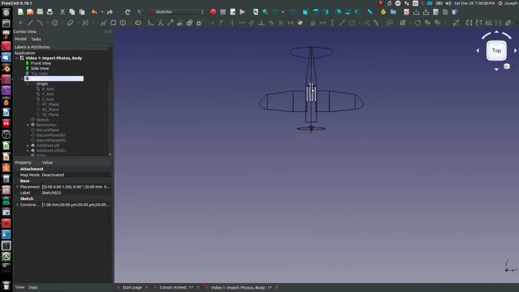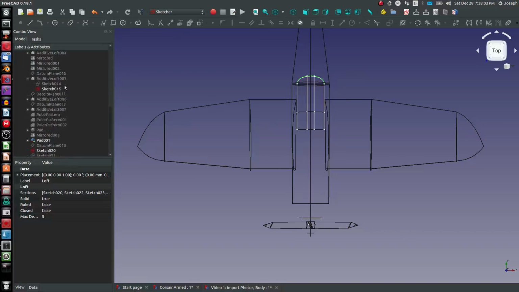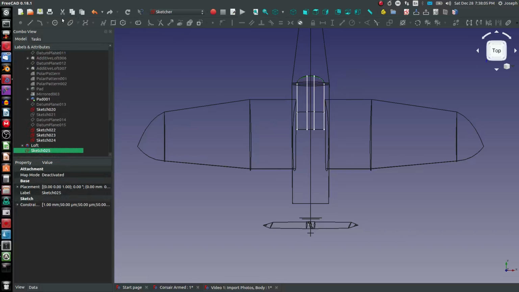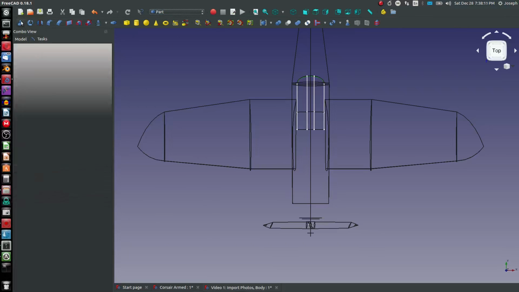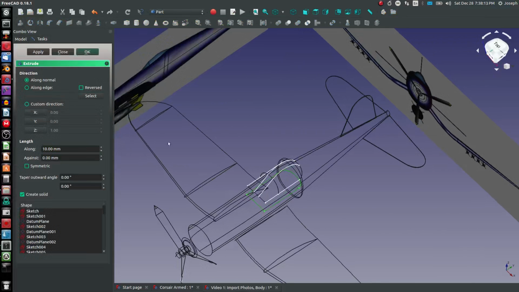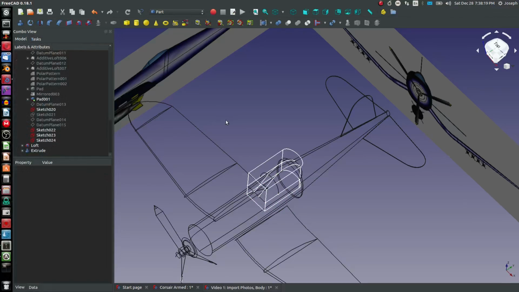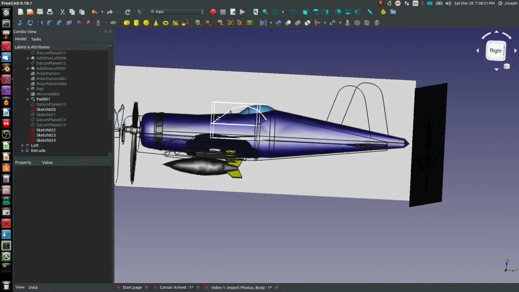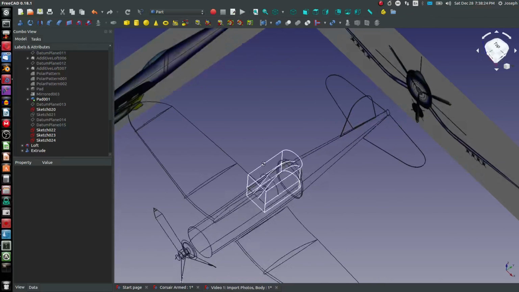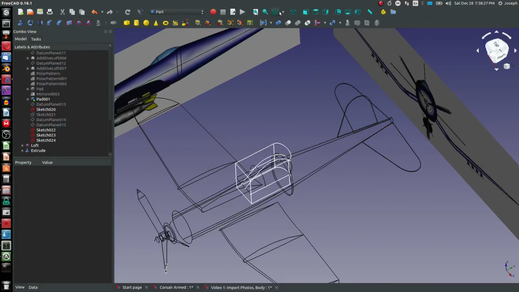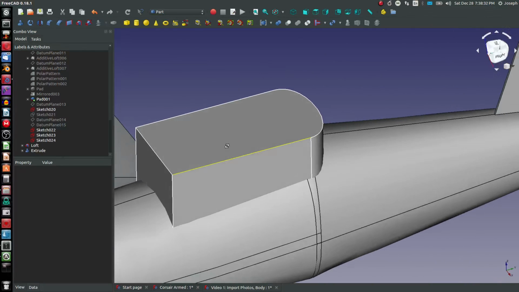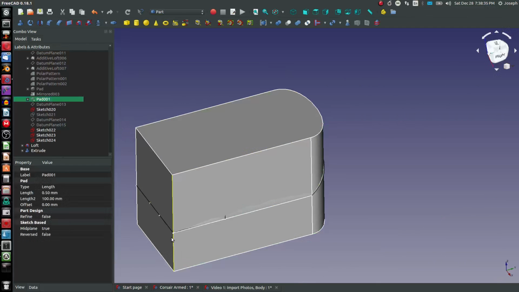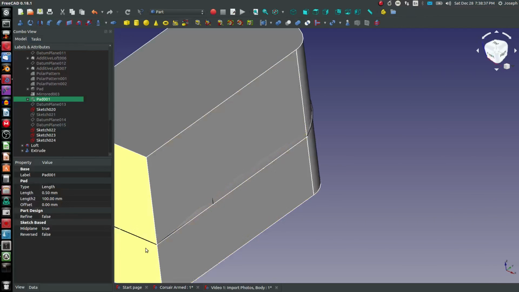Close. With the sketch highlighted down here, we can say part extrude. Let's give this something tall, like 30. Perfect. Now, if I take this back to as is, I can hide my body here with the spacebar, of course.